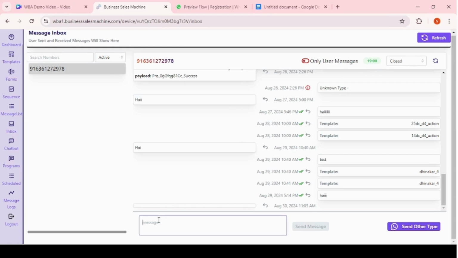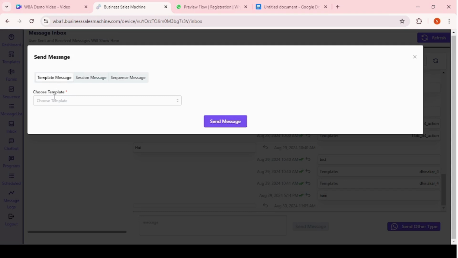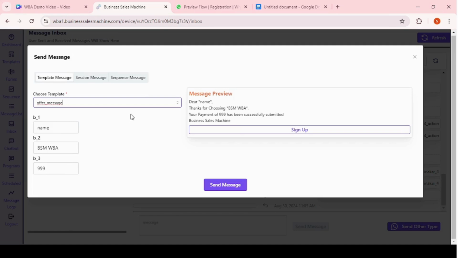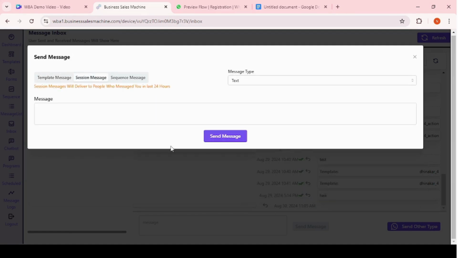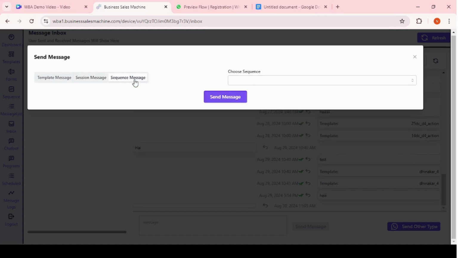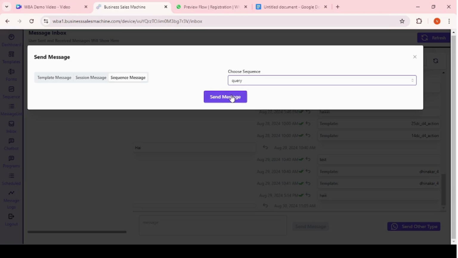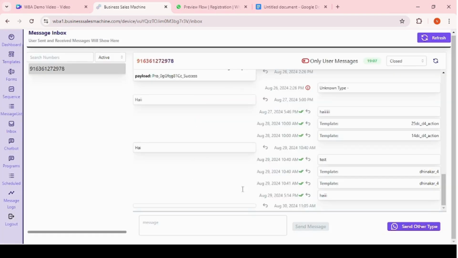For 24 hours you can send them free form messages like this, right? And also you can send a different form of messages, like a template message, if you want, you can add it. Or session messages, meaning you can directly type and send a message here. Or if you want to trigger any sequence for them, you can trigger the sequence and click send message. So this is about active members.